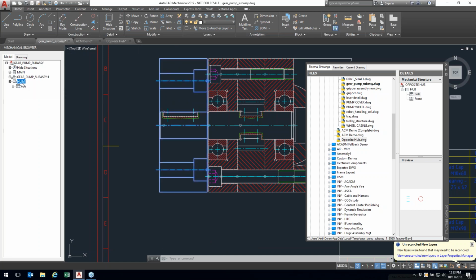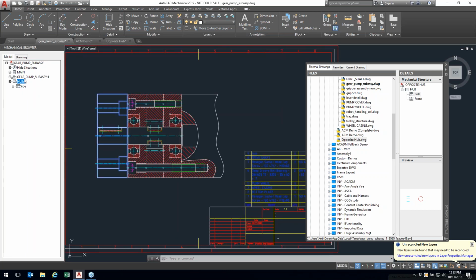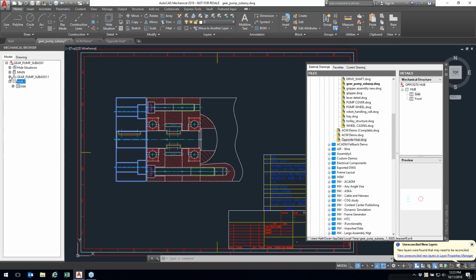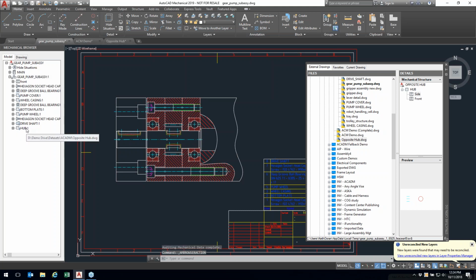And so we can see in here that that hub is now part of the main structure, but it's not part of that gear pump subassembly's BOM data. And the idea behind this is that I can reorganize this information as required. So say, for example, this hub was supposed to be part of that subassembly. All I have to do is drag and drop it into position, and then it buries itself into that substructure.